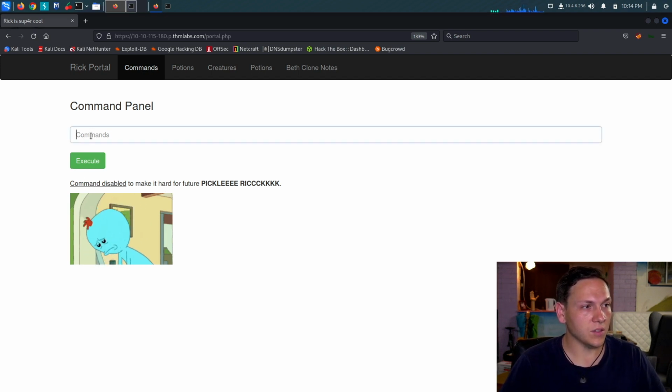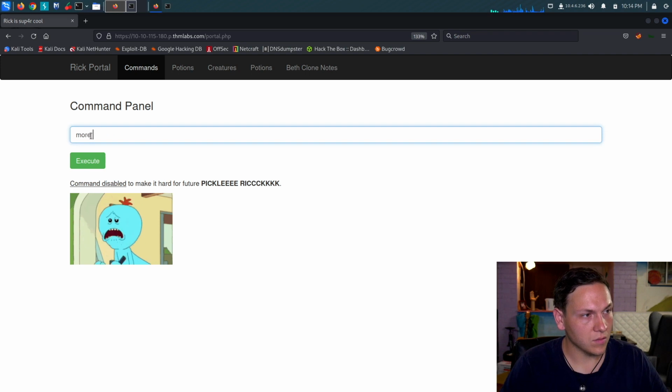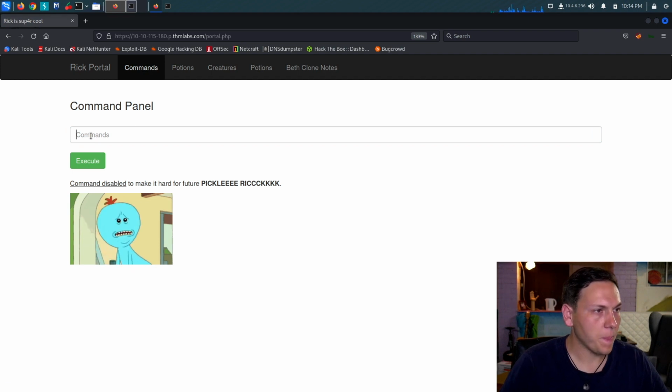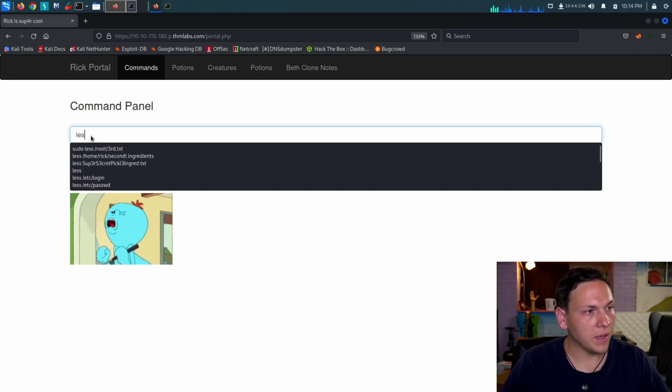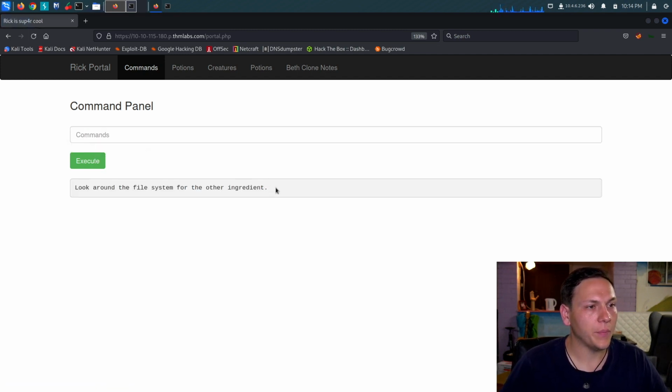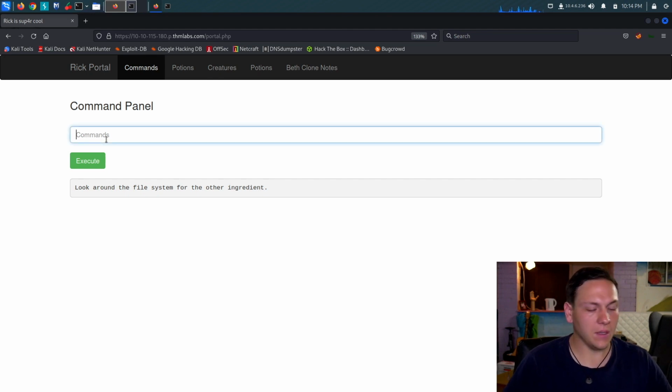So let's try more clue.txt. No. How about less? Less clue.txt. Oh, apparently less works. Look around the file system for the other ingredient. So we have two more ingredients to find.